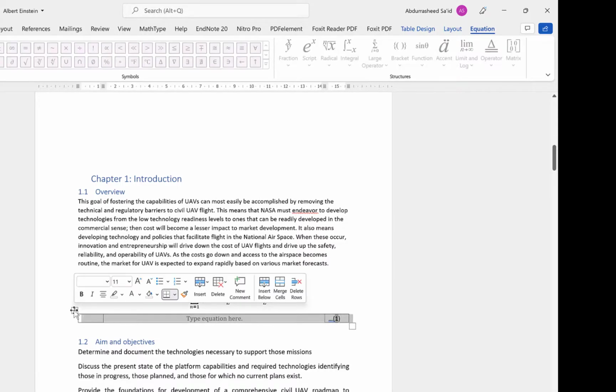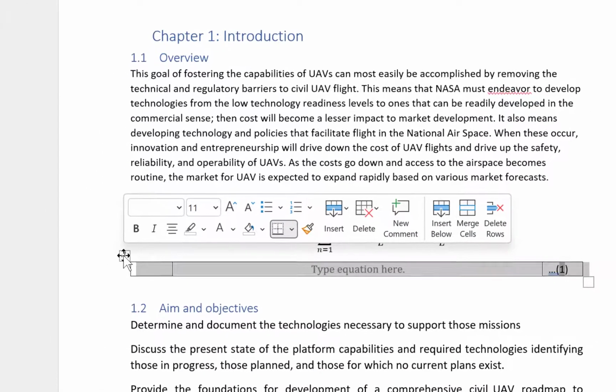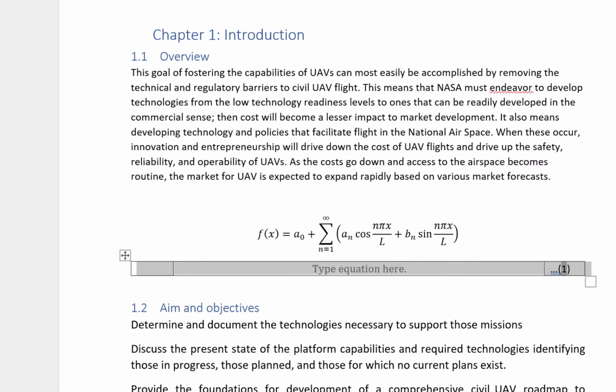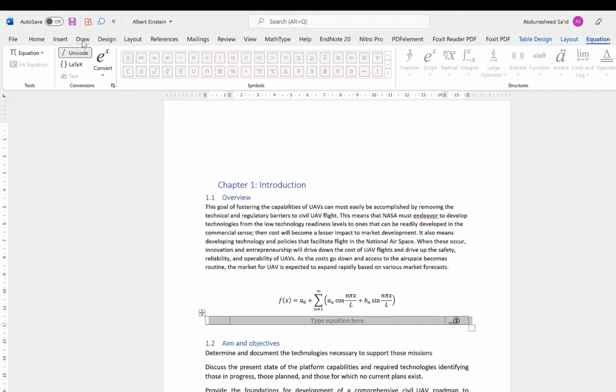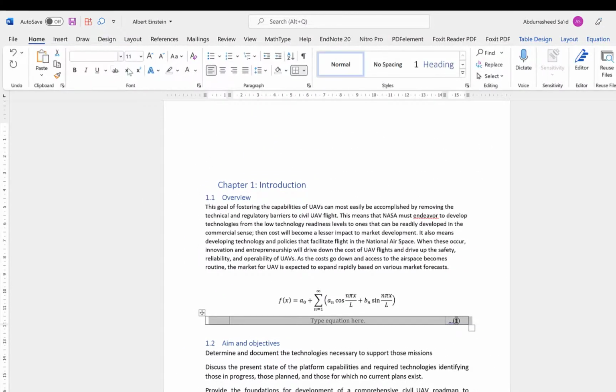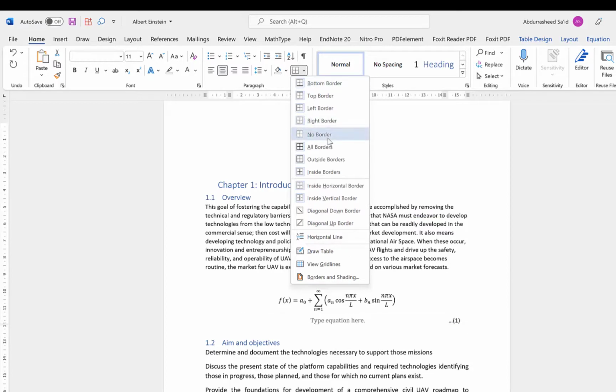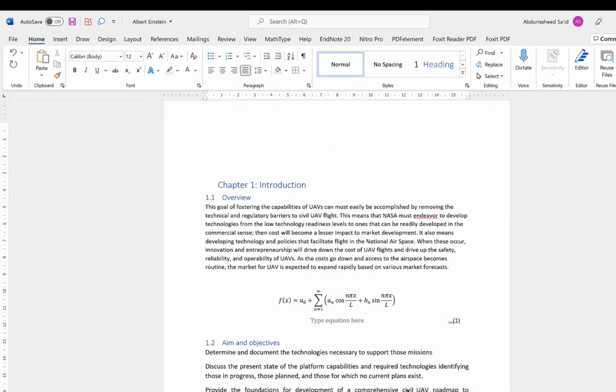You can always select the table and centralize the details, make sure everything is centered. You can come over here and just make sure the content is centered. While the table is selected, you may want to remove the border so it appears as if it's not a table. So you can come over here and say No Border. Now you can see you only have the equation and then the equation number.